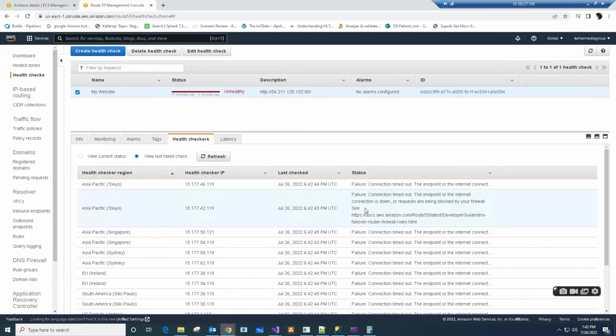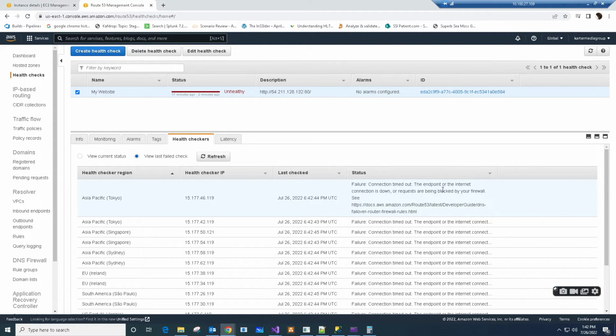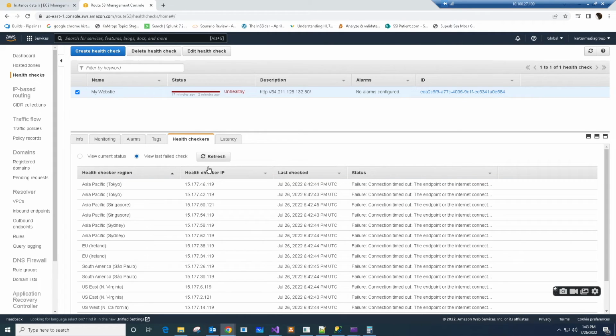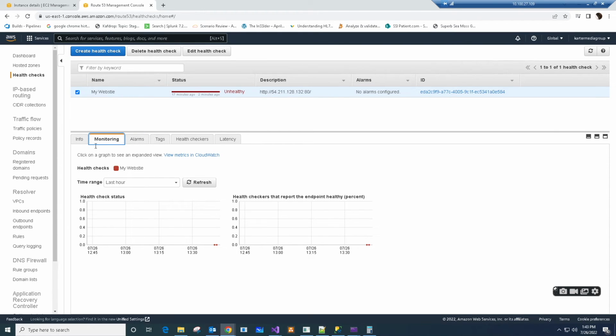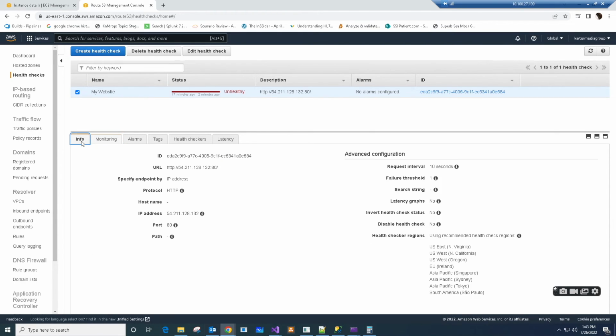I think this is our answer here: the endpoint or the internet connection is down, or requests are being blocked by your firewall. Honestly, I have not done anything to these EC2 instances besides spin them up, so I would have to imagine by default they're being blocked by the firewall, which would make sense. But anyway, that gives you an idea of how easy it is to create a health check and what kind of information it can tell you.